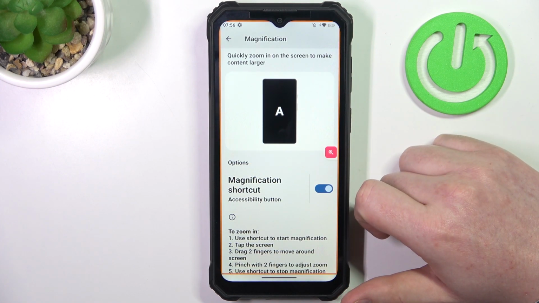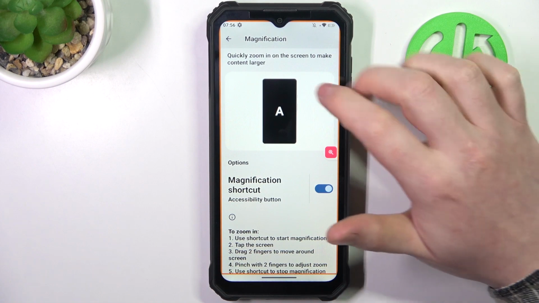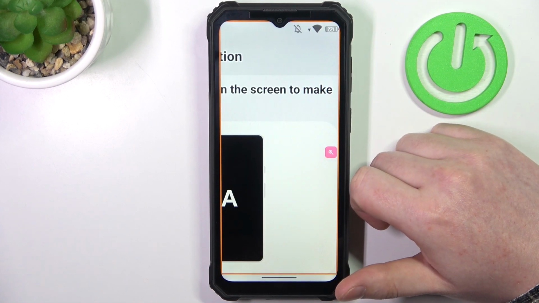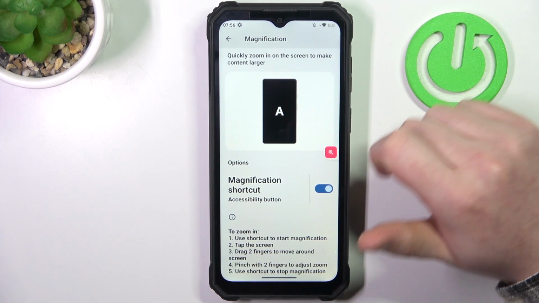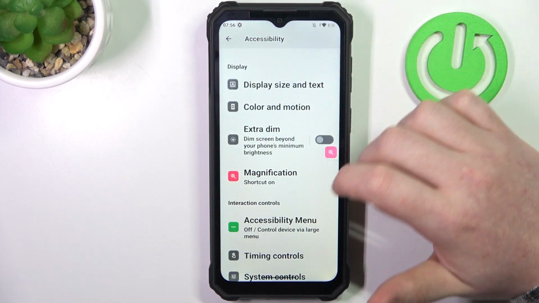When you click on it, you will enter magnification mode. You can click anywhere else on the screen to zoom in and click on the loop icon again to zoom out. And that's it for this video.